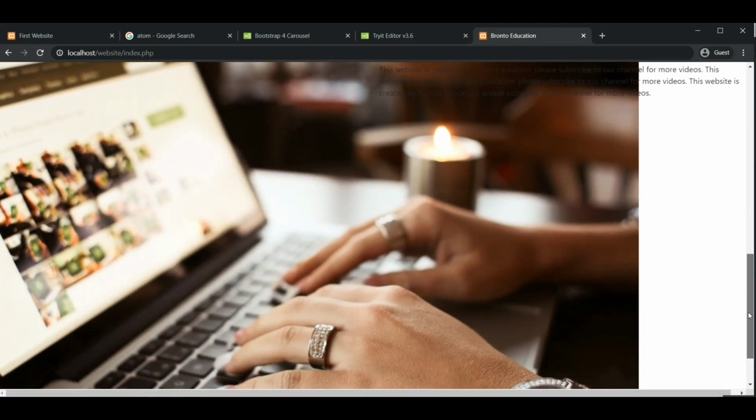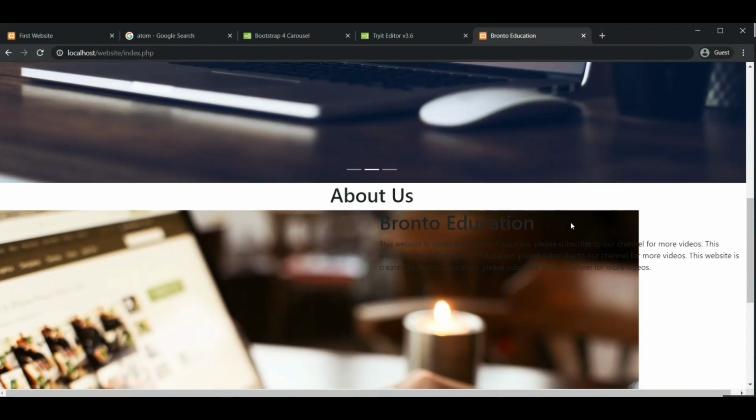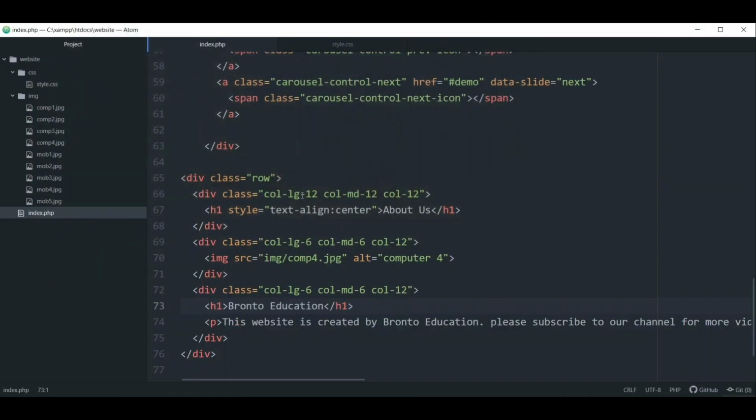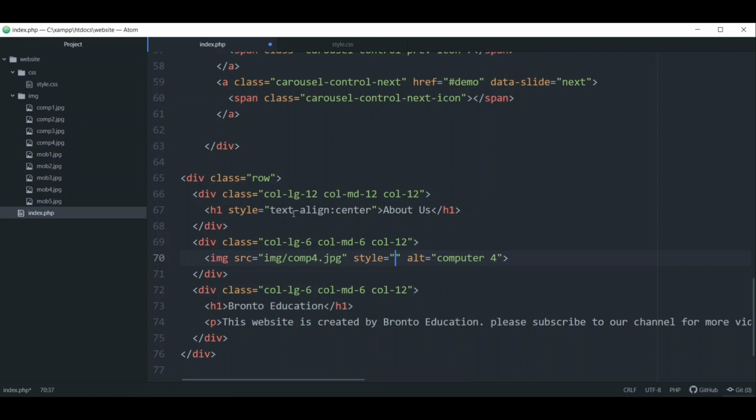Guys, see, this image is actually out of range. Its width is more and also its height. Let's just change it. Let's say the image size should be, style width, width should be 100%, not more than that. And also height should be 100%, not more than that. Let's see what has been changed here.